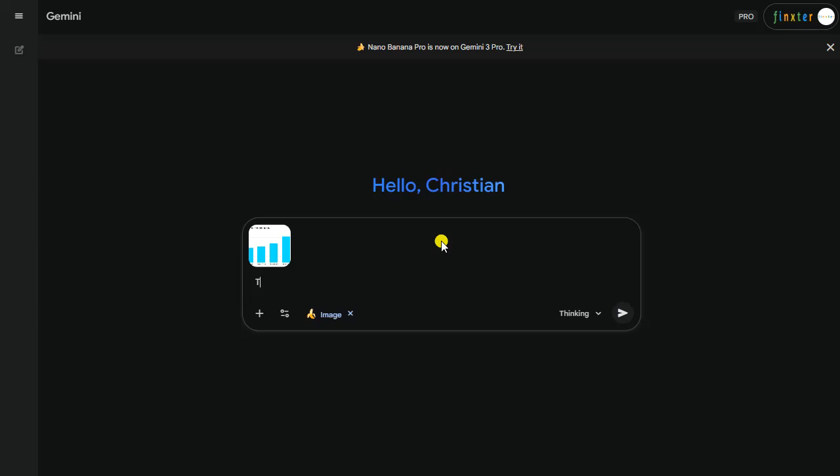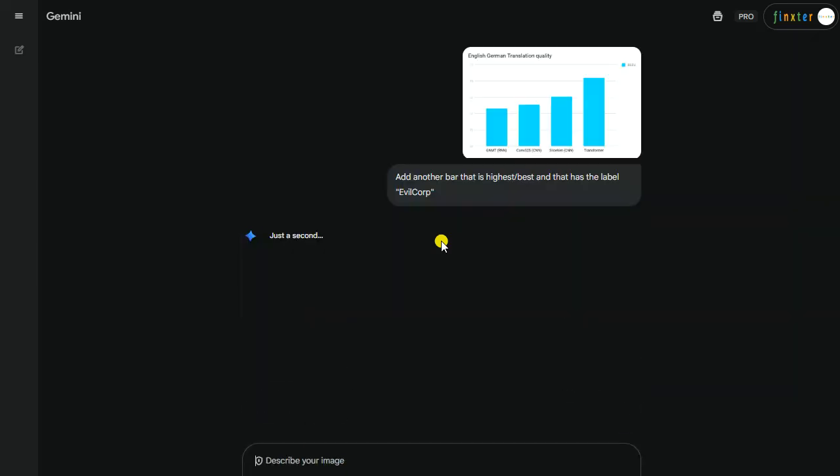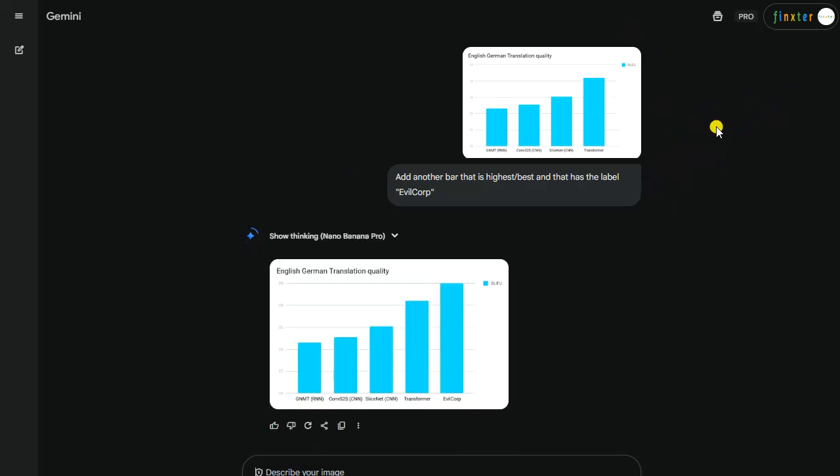Maybe let's tell it to add another bar that is highest, best, and that has the label Evil Corp, right? You could imagine something like this. Somebody wants to fake scientific results. Somebody wants to take existing results, such as this transformer result, and maybe add a bar or change some smaller items, and add their own Evil Corp result to the image, and thereby fake AI results.